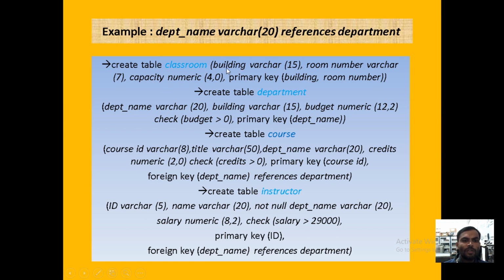Now coming to the building attribute, the data type is character, then room is also character, and capacity is a numeric value. Now coming to the primary key, it is defined as building and room number. Now coming to the department table, under the department table we have department name, building, and budget.